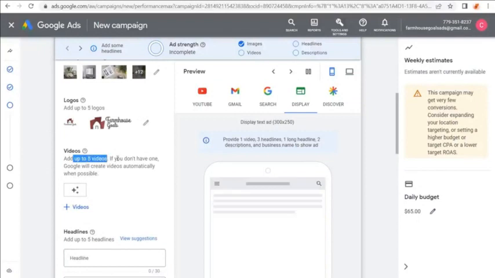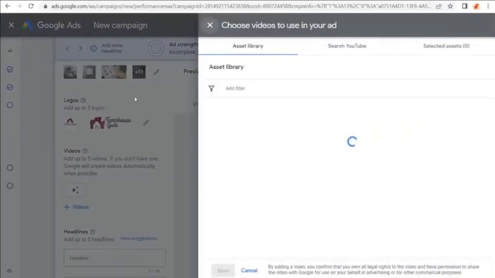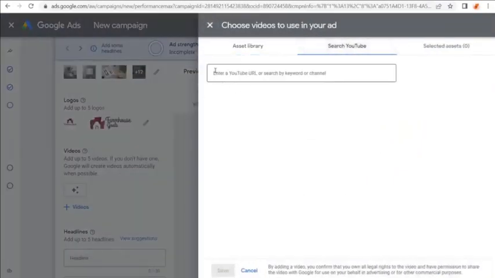Next is going to be videos. So you want to use videos, you want to upload them to your YouTube channel and then just search the specific YouTube URL here, and you want to use those videos for this campaign as well.